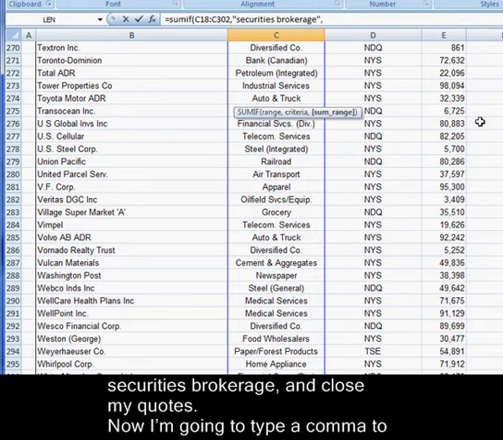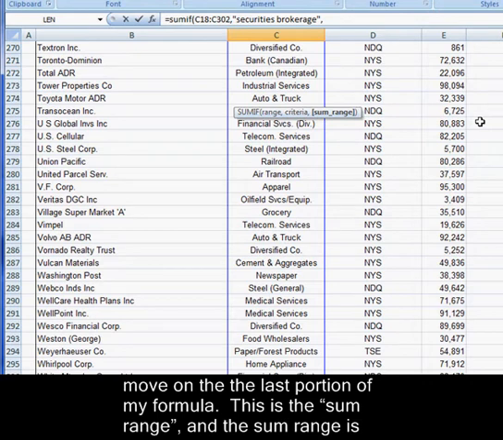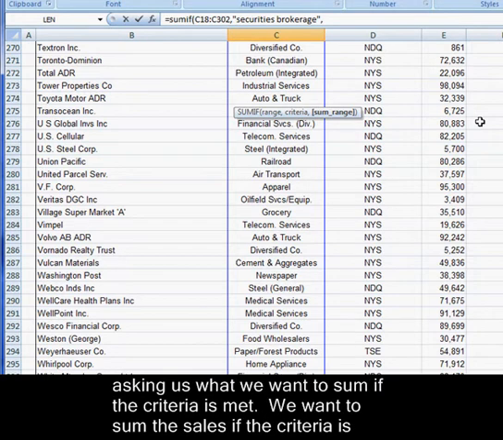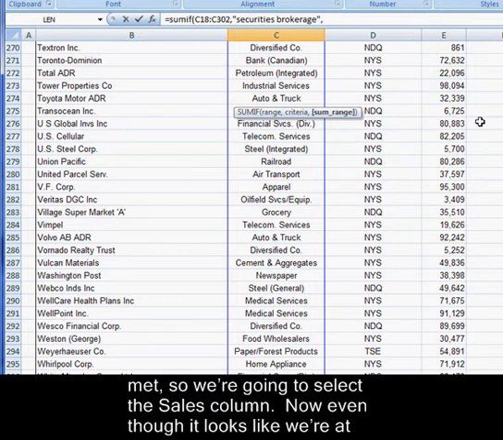Now I'm going to type a comma to move on to the last portion of my formula. This is the sum range. And the sum range is asking us what do we want to sum if the criteria is met, and we want to sum the sales if the criteria is met. So we're going to select the sales column.